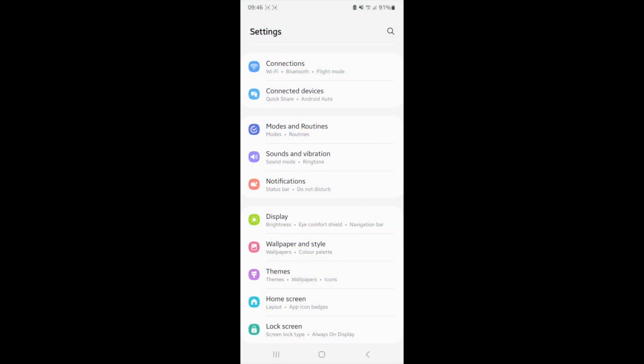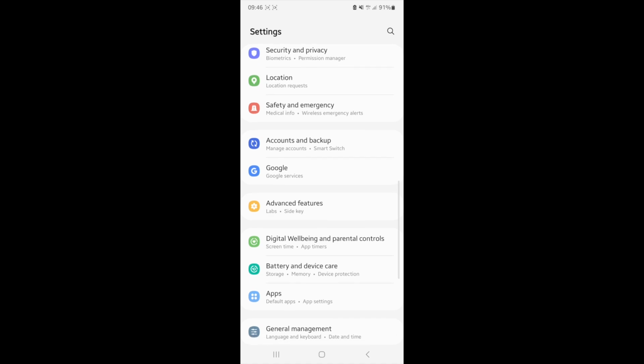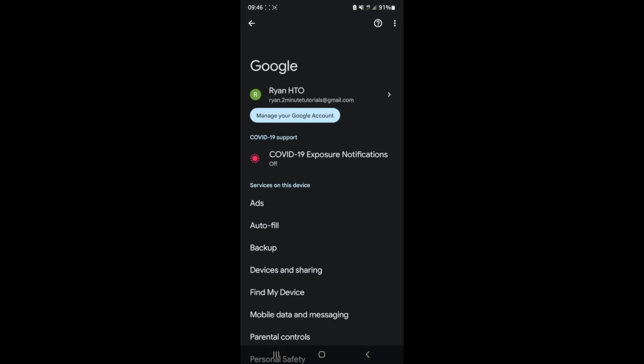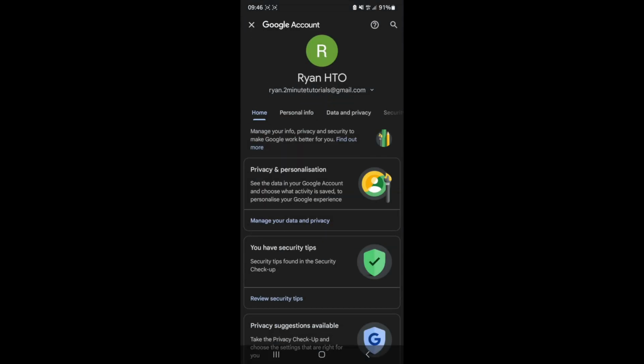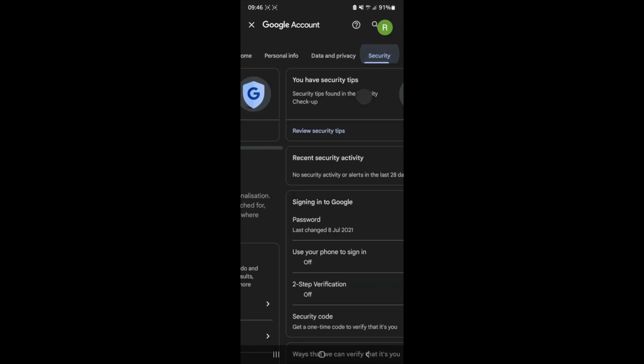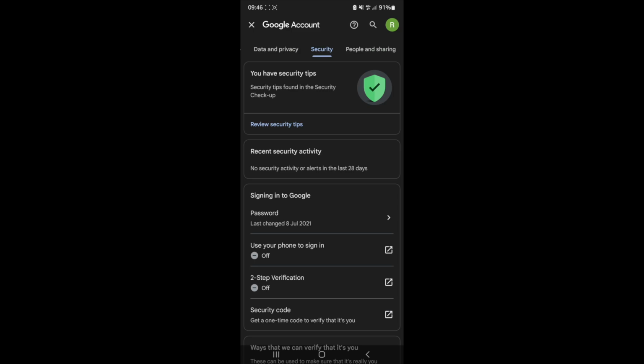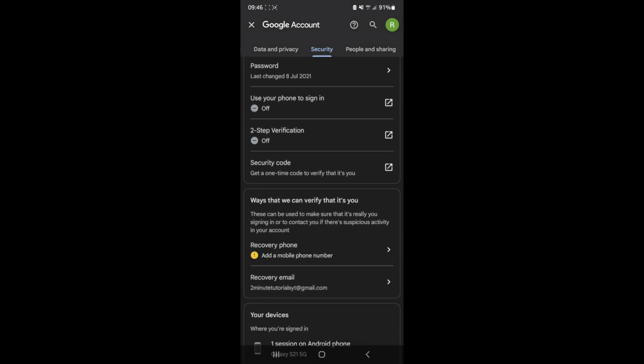Once you click on settings, you can then scroll down until you see an option for Google services. Click on this and then you can click on manage your Google account. Once you click on manage your Google account, you can scroll all the way over to security and select the security option. And then once you select the security option, you will then need to start scrolling down this page.